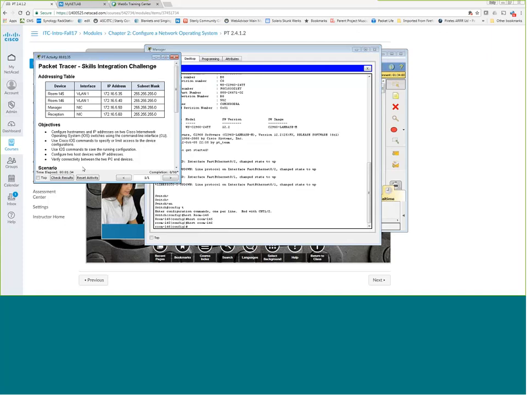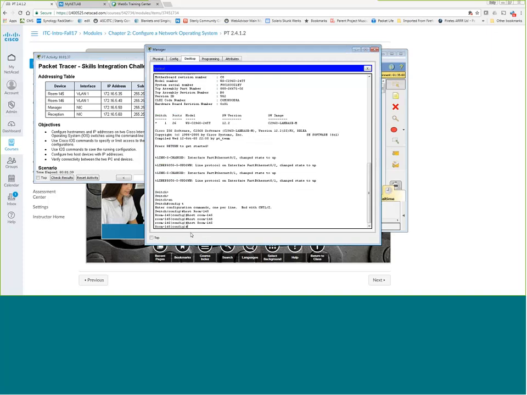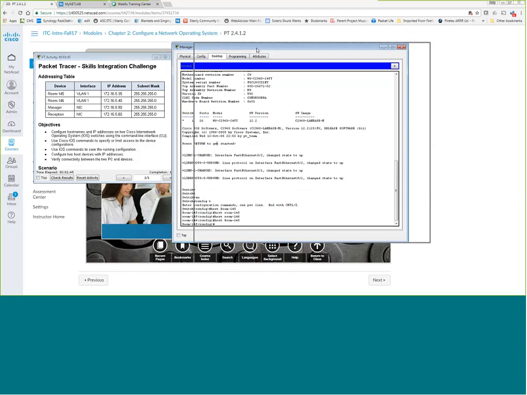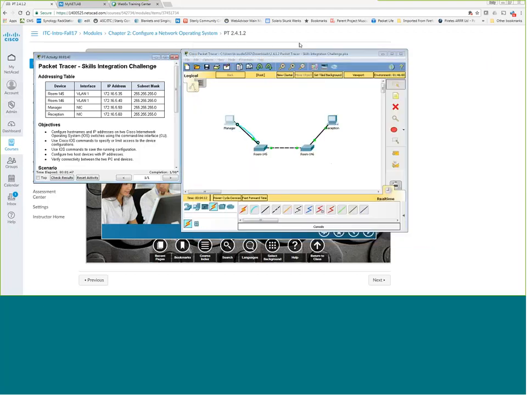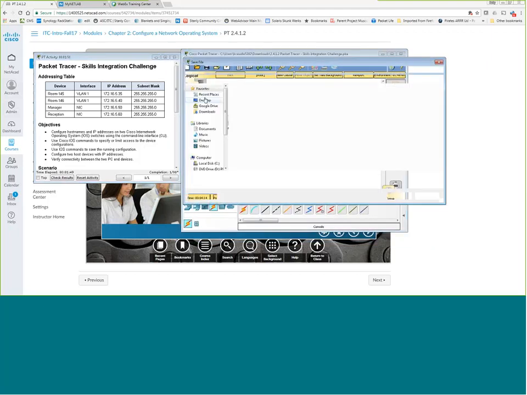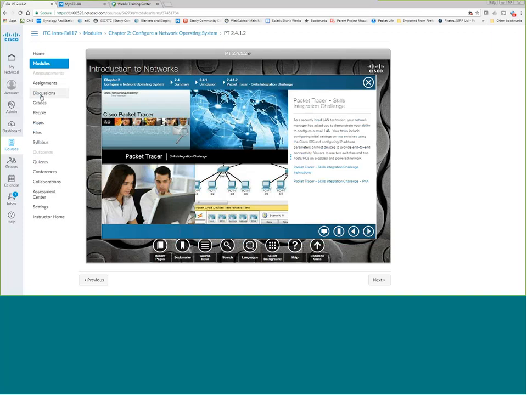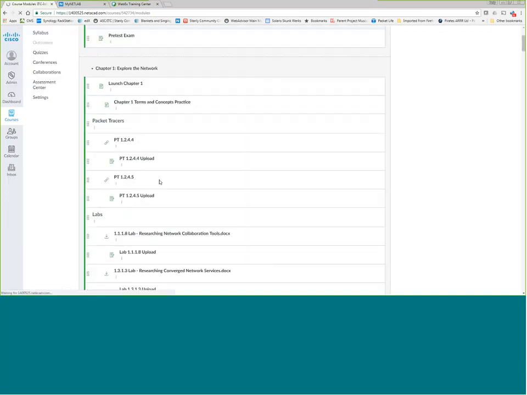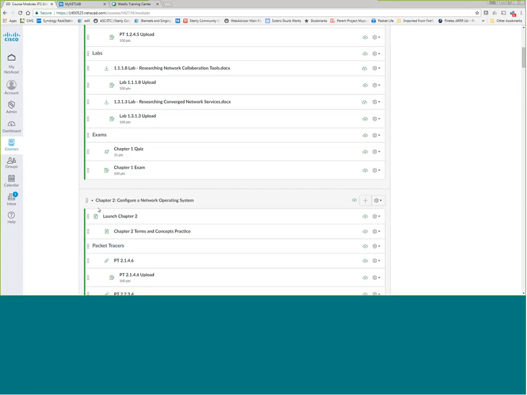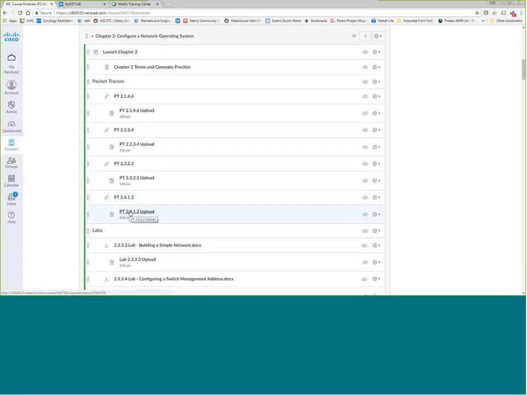So what I ask you to do, if there is an actual grade that is displayed, when you upload your packet tracer, I want you to take the packet tracer, okay? You save it, file, save as, and you save it with your name plus the packet tracer, and that's fine. I'm putting KFC because that's my initials. Save it, and then upload that completed packet tracer in the upload item for each packet tracer. And you can see that under modules. So for this particular packet tracer, I would upload it right here in this upload.